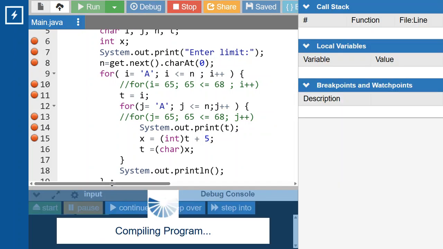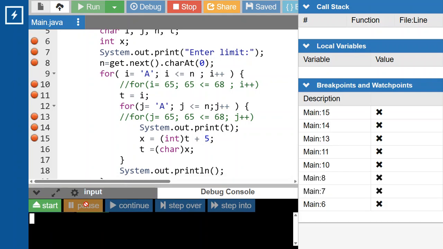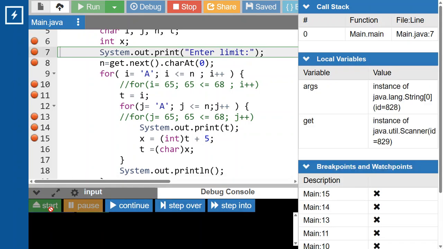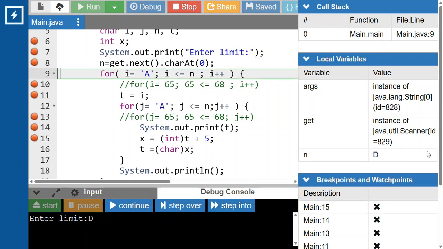I'm enabling the debugging option. So I'm pressing the start button now. It will ask you to enter the input. For example, now my sample input is capital D. So what is happening after typing capital D? It will be stored in the n variable.